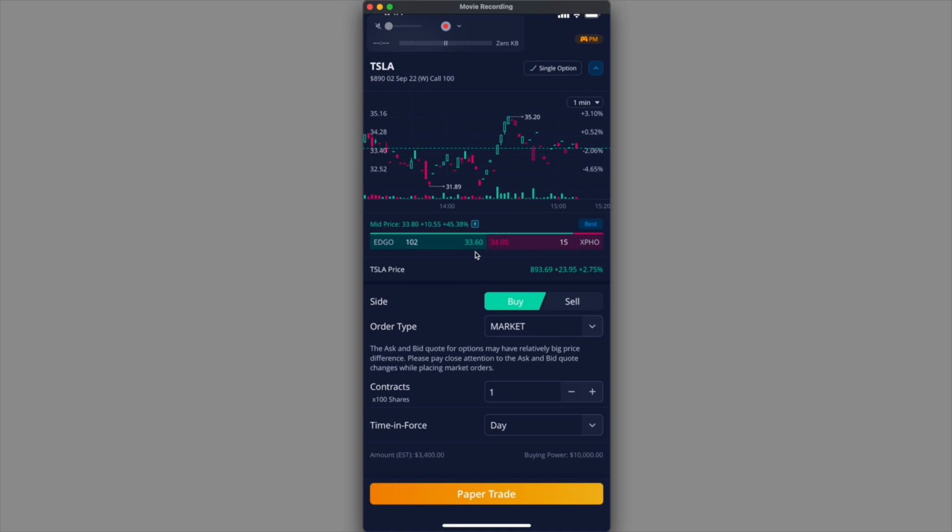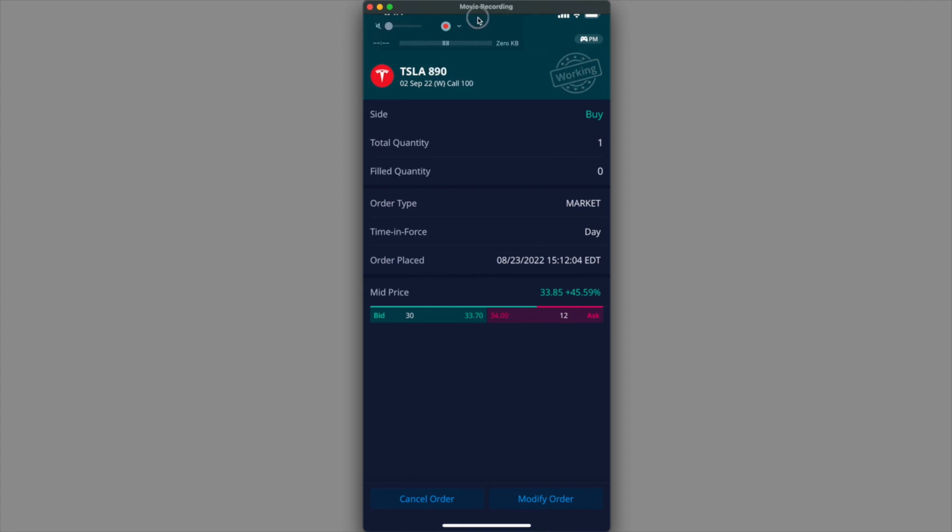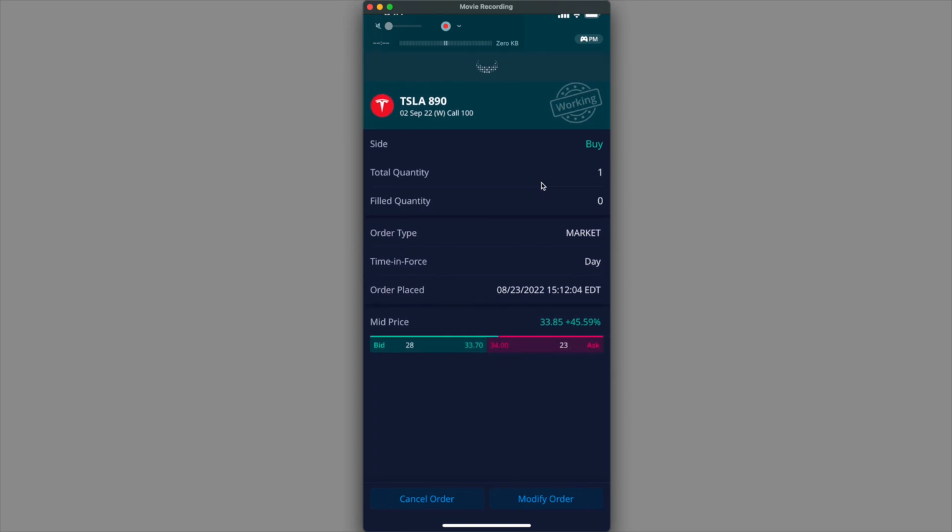So right now my estimated amount is probably $3,395 because you multiply this by 100. So that's the estimated amount that you're going to be paying. So I'm going to go ahead and buy. So click paper trade, and it'll take me up to this screen. So right now I have one that's in working order. So let me just refresh this and see if it's going to actually go through.